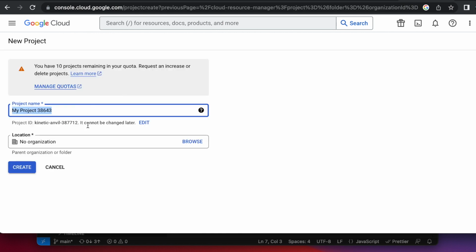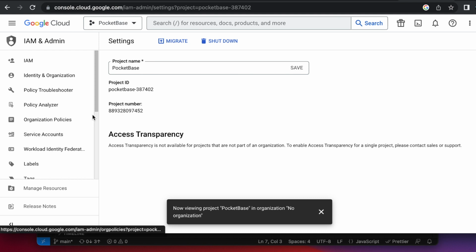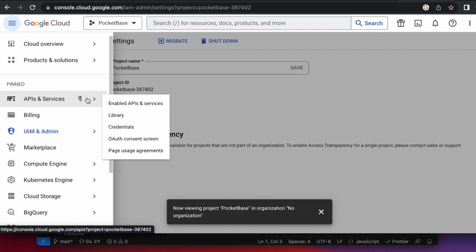This is pretty straightforward. There's no detailed information here. Just give it a name that you're going to remember. The location doesn't matter. Once you have a project created, and I'm just going to use the one I've already created here, it'll take you inside of the project dashboard, and this is what you'll be presented with. Now we need to go into the navigation menu and go to APIs and services, and the first thing that we need to do inside of our project is create an OAuth consent screen.